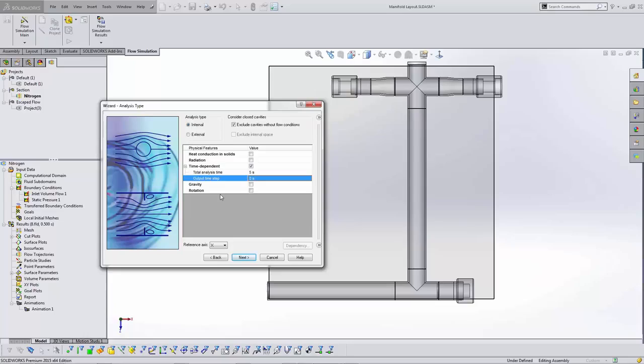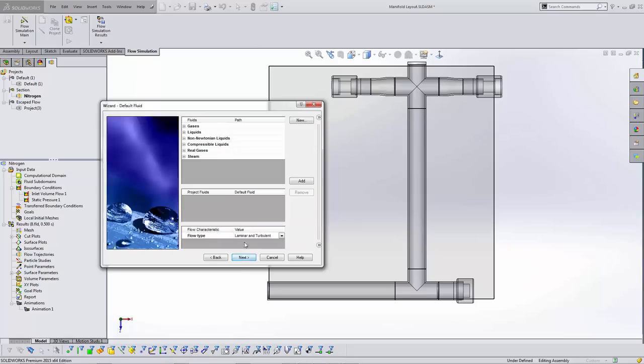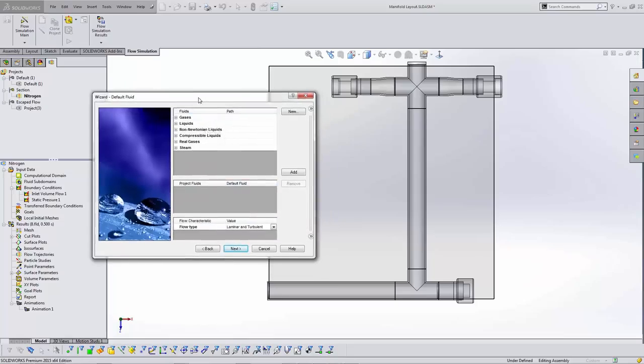Now the output time step is important. This is how many steps are going to be saved out, how many cross sections you are going to be able to view. You don't want to choose a step that's too small because that's going to waste space on your computer, but too large and you're going to miss the actual data happening. So 0.1 should be good.